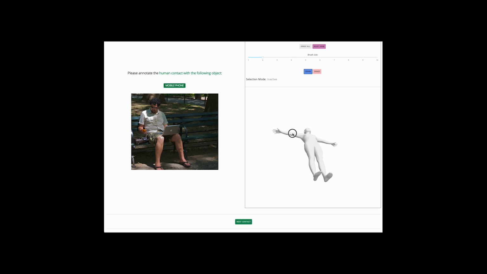Again, rotate the mesh to a convenient view, zoom in, and start annotating the fingers. Click on the next contact when done.